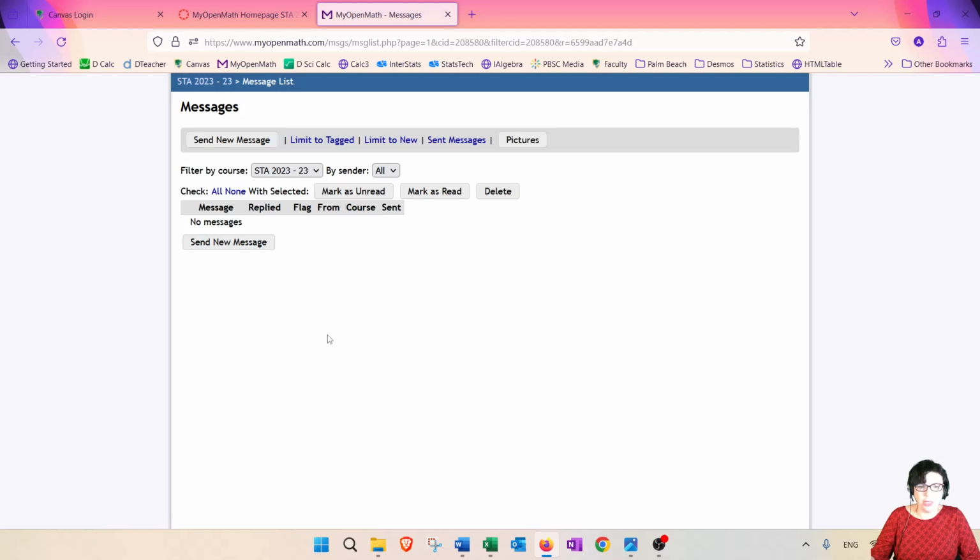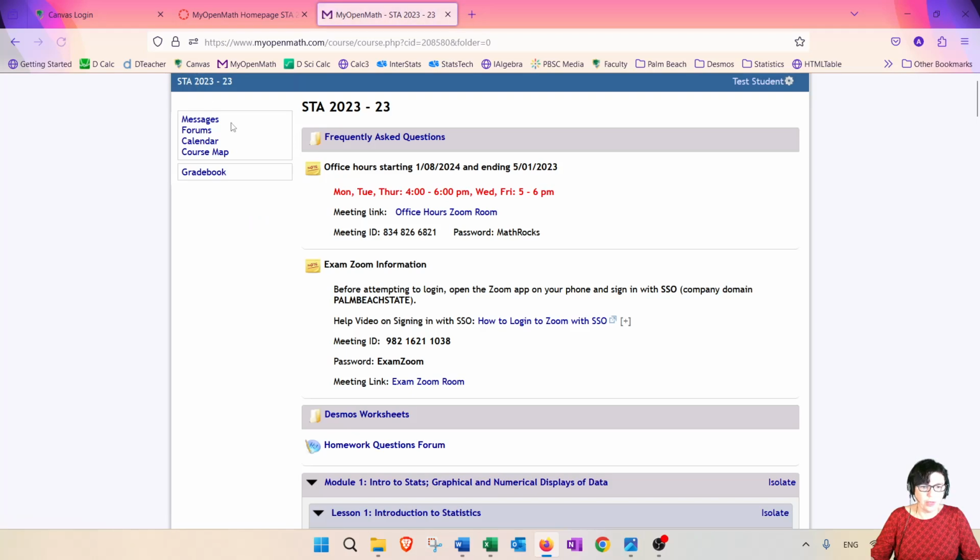Once you send the message, I will get it on my end, and you will be able to see my reply if you come back. If I replied on the messages, you're going to see in red over here that there is a reply that you can read. So next time you log in, you will see if I replied.